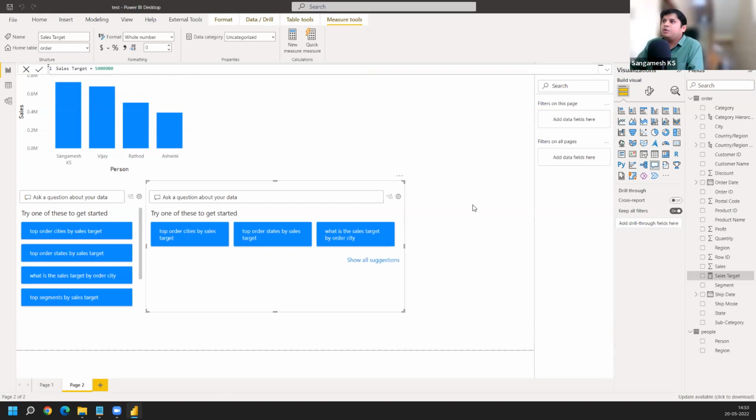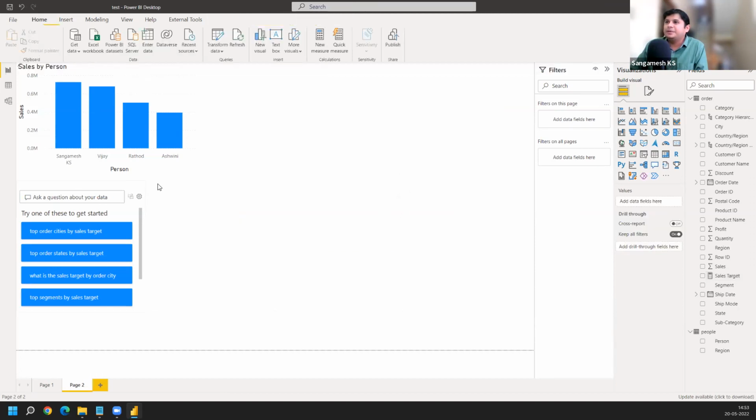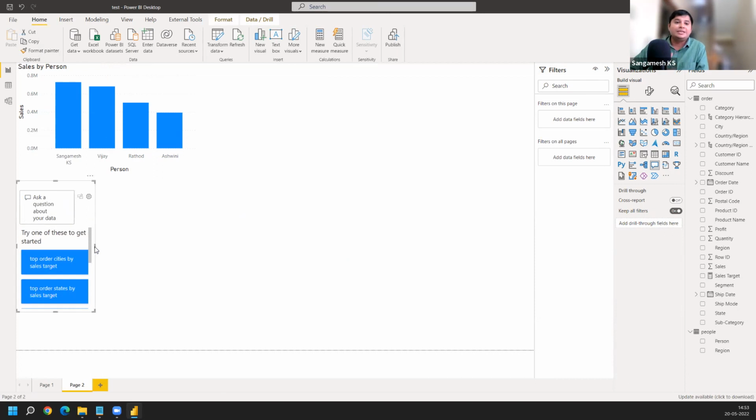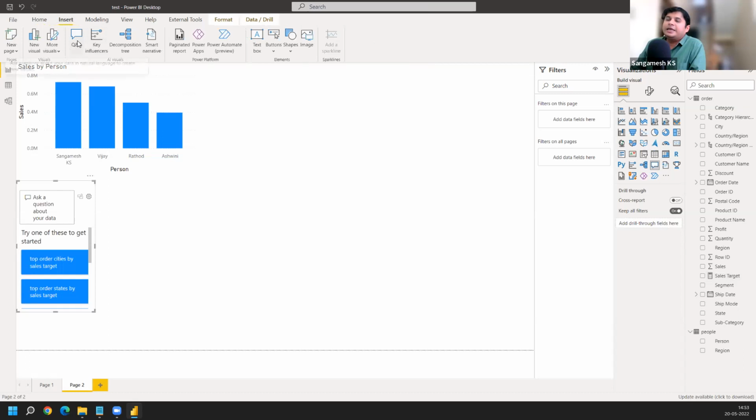Okay, so now what we are going to do is try to understand something different. Let me put this a little bit aside. So this is one of the AI-based visualizations. You can click here, Q&A, or else you can go to Insert and click here as well. So you can do anything.